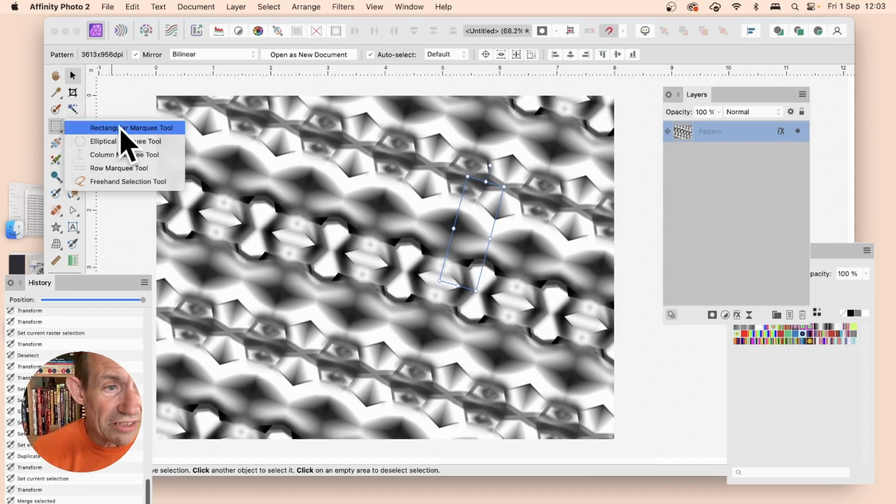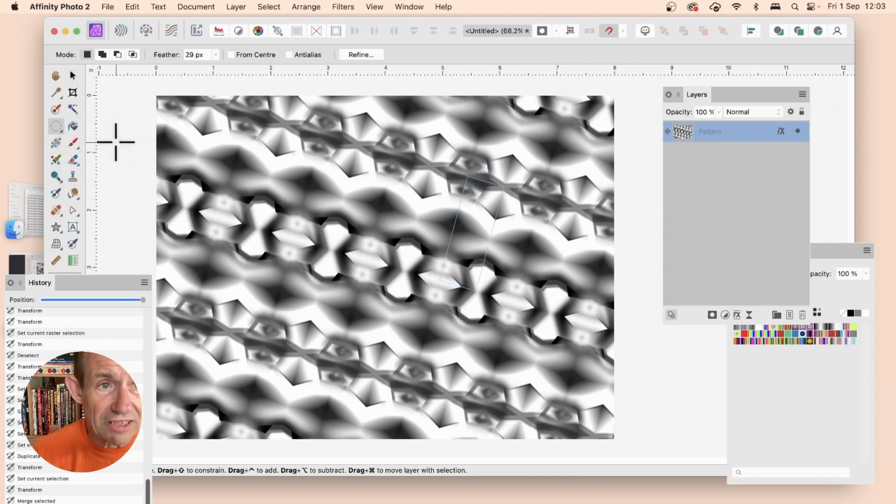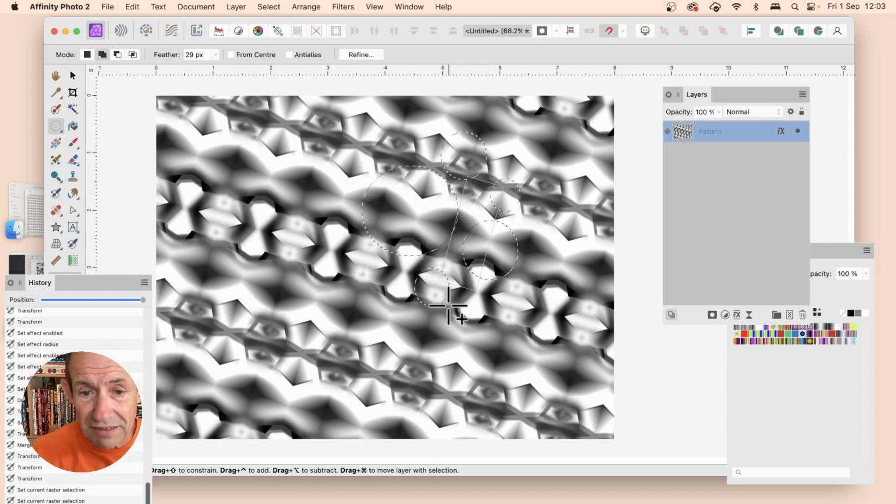Well, I can use other selections. Elliptical marquee tool. So let's go with that. It's got a feather, so it's got a bit of blurriness. And I can create selections, say like here. I can create another selection as well because I've got add and subtract. So you can add and subtract to it. So let's just make certain that I can add. Yeah, so using this, you can see you can build up all kinds of complex selections.